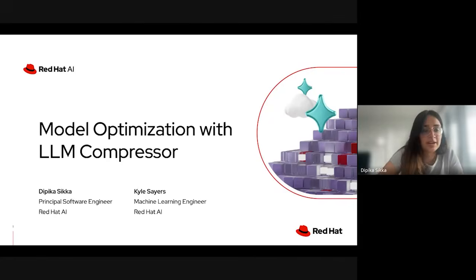All right. My name is Dipika, and I, along with my colleague Kyle, will be talking about model optimization, specifically with LLM Compressor, which is a project that he and I work on along with our team at Red Hat.